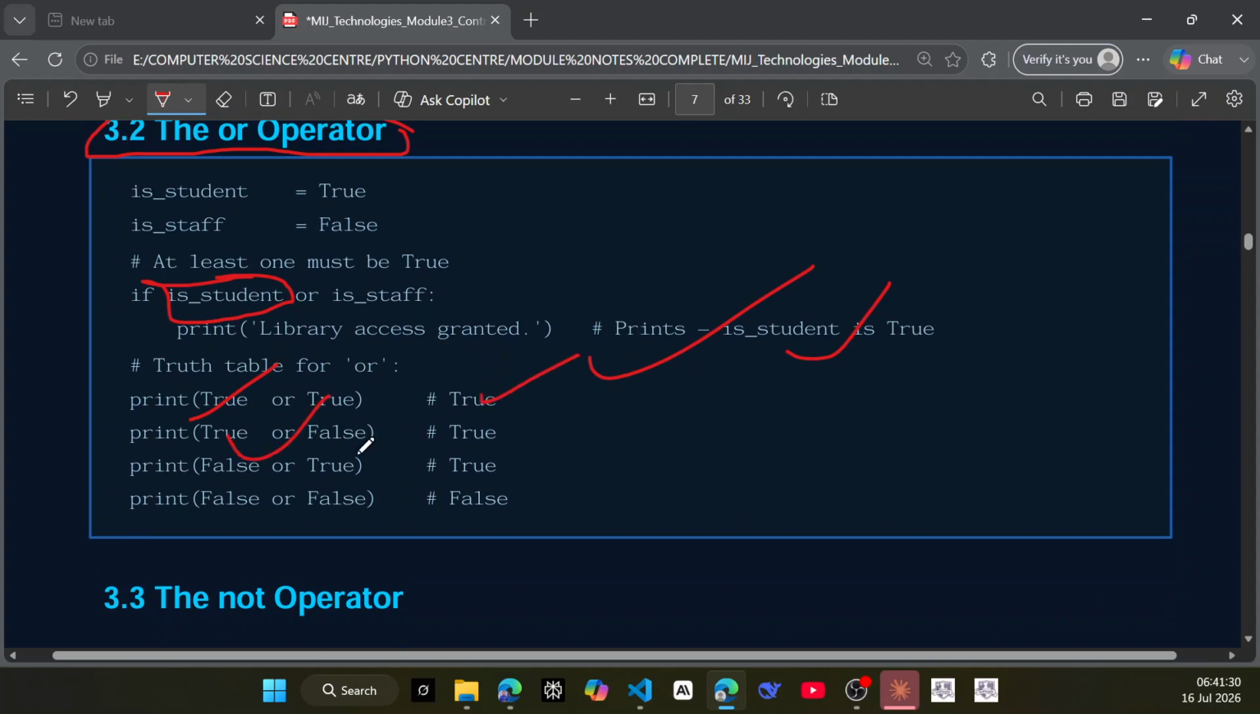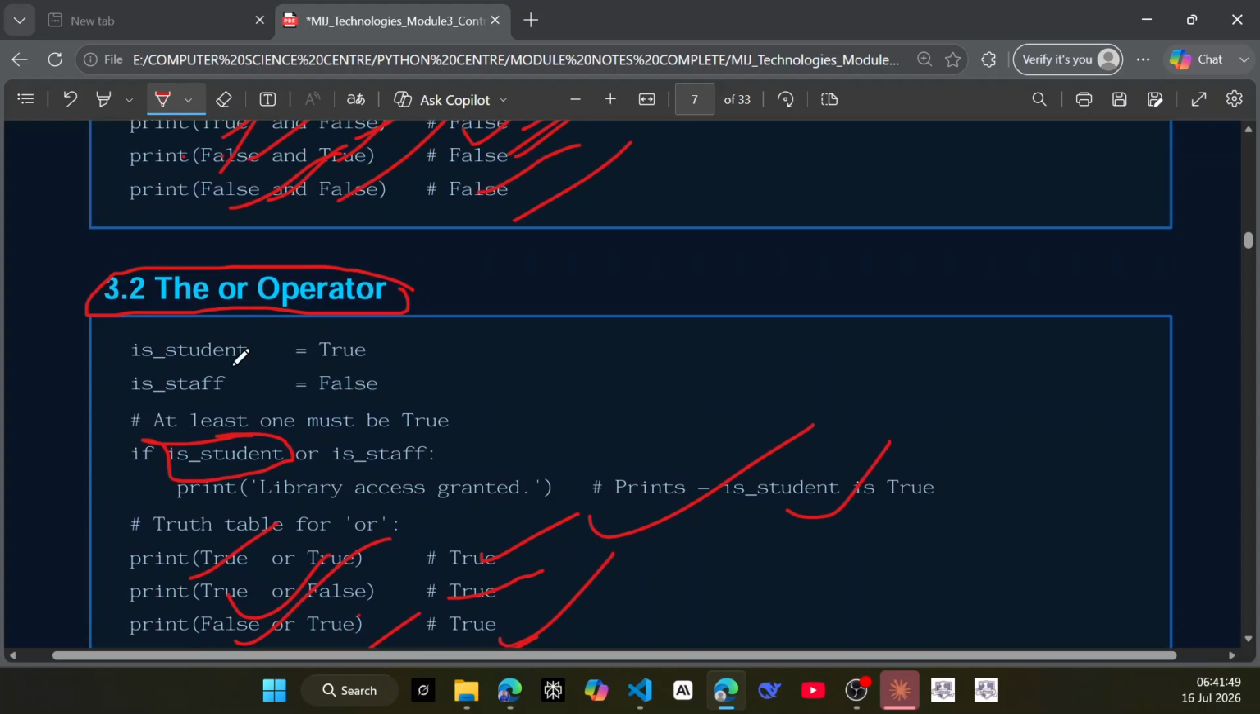Then true or false, it gets printed because at least we have one true value. Then false or true, at least we have one true value, so it gives us all of them as true. Then print the false or false. This one gets a false result because none of the conditions is true. So if the person is not a student and at the same time that person is not a staff, you are not going to be granted library access.